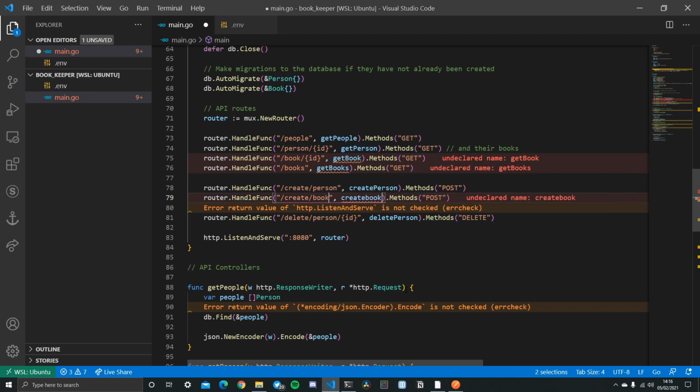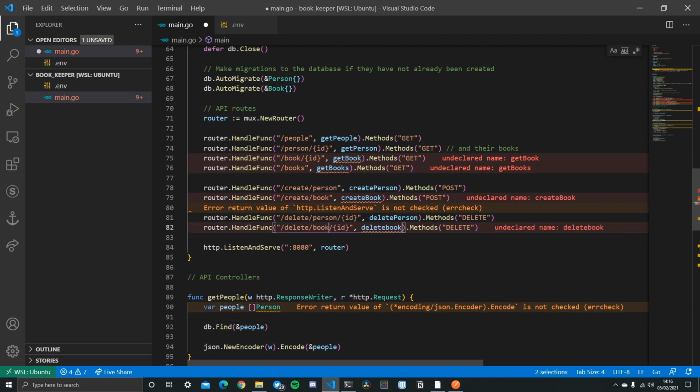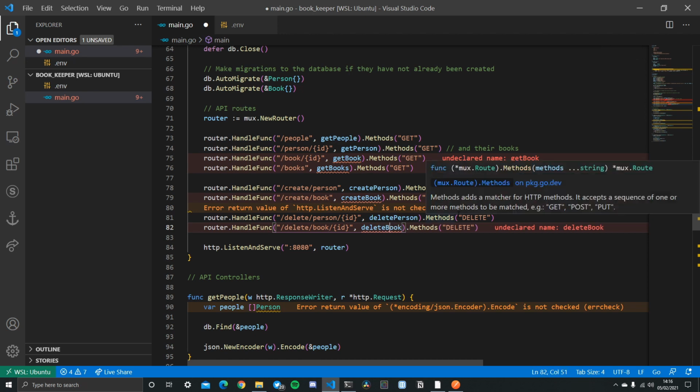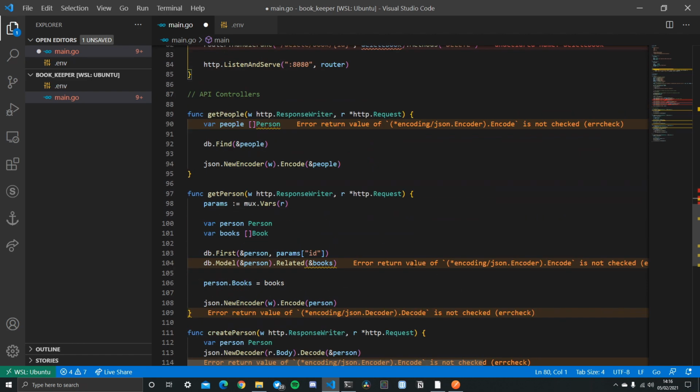Book. So there we go, create book, and then we want to be able to delete a book as well. So book and book. There we go. So that's all the routes we need. Let's go ahead and create all that stuff.